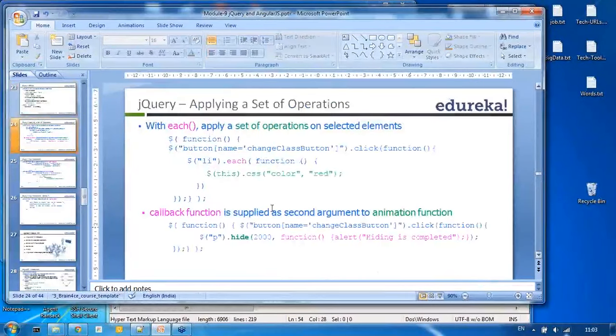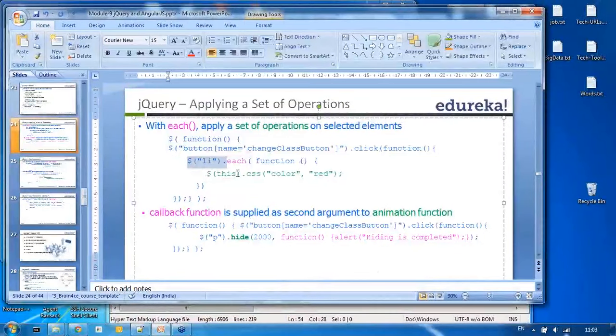Okay, and for example, on each selected element, if you want to do some function, you can use each. On each of these, it will do this style change of color to red. Note that here I use this. Basically on each of the selected elements, the style is changed. Similarly, here you are hiding, with the hiding animation taking place in 200 milliseconds, and after hiding is completed, this function gets called for each element.